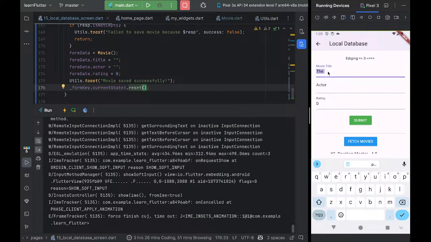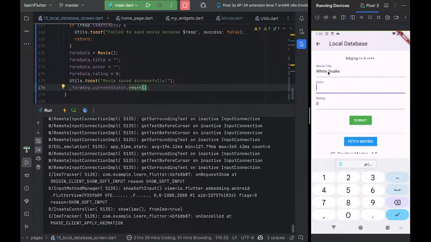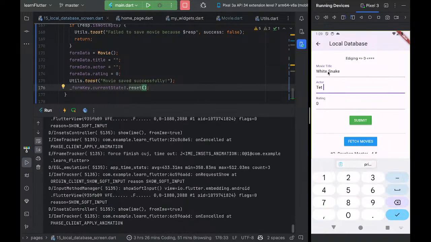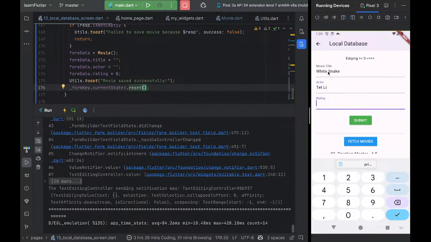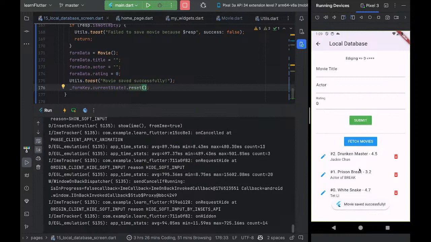Okay, White Snake, Jet Li. Okay, there it is. I save. It adds it there as number 2. White Snake, Jet Li, number 2.